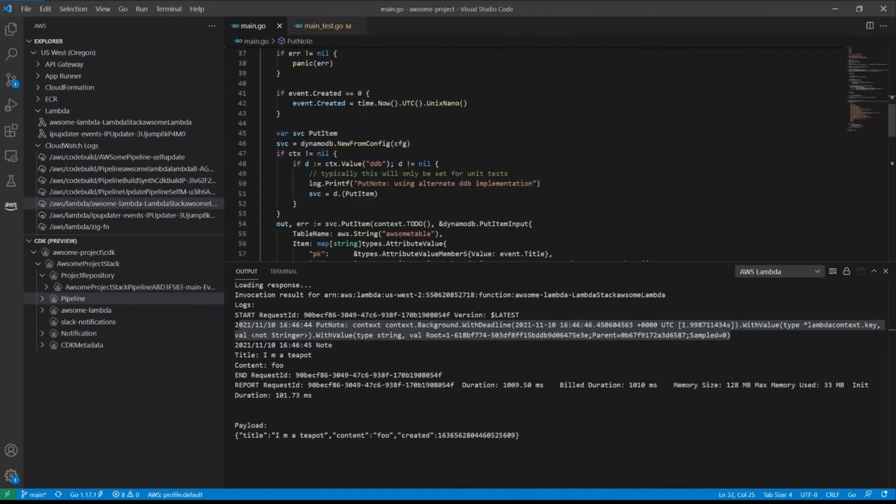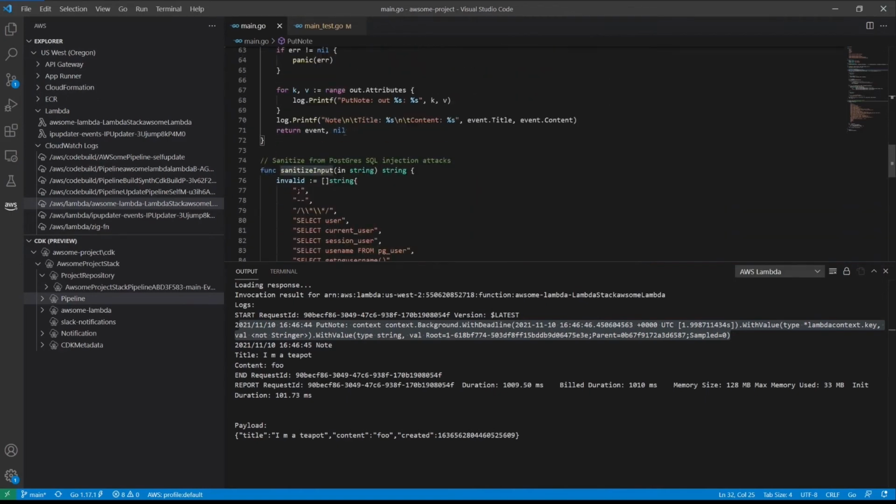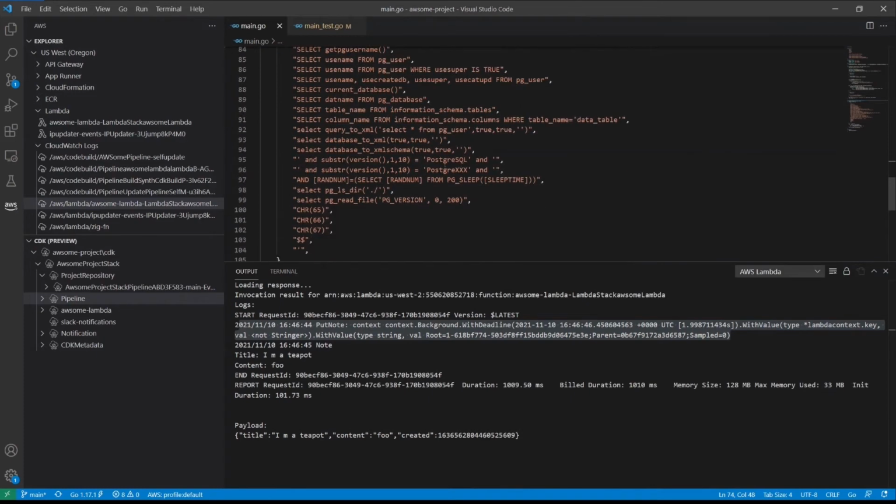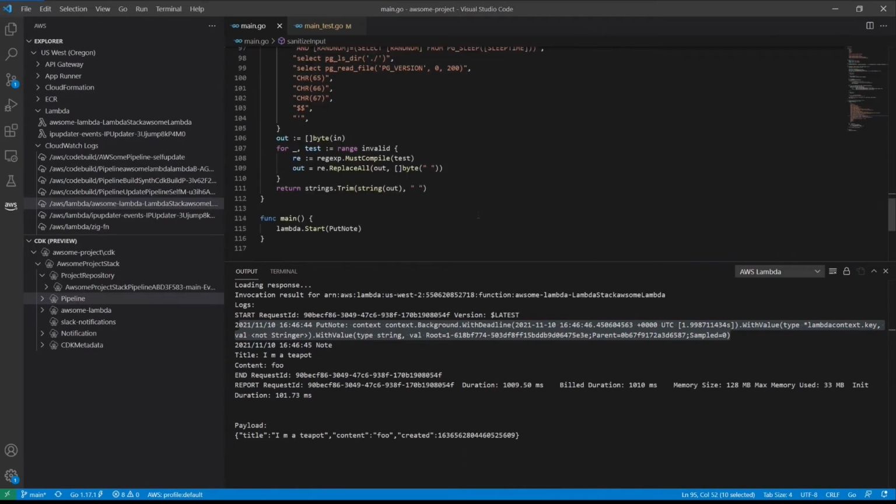If we scroll down, we'll see the sanitize input function here. And there's a comment here which makes us even more suspicious. Sanitize from PostgreSQL injection attacks kind of implies that this code might have started from Postgres and then later on moved to DynamoDB. Looking at this, we'll see a bunch of different SQL statements and Postgres specifics. So this really doesn't look valid at all. So let's take a look.